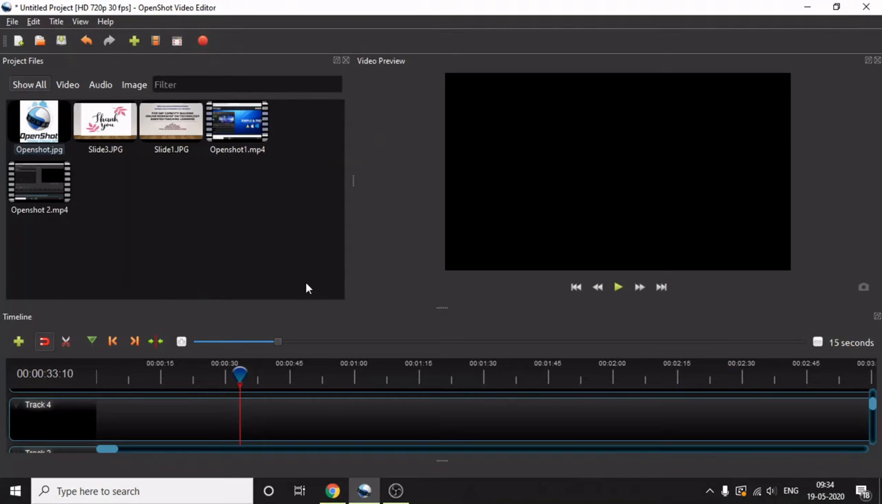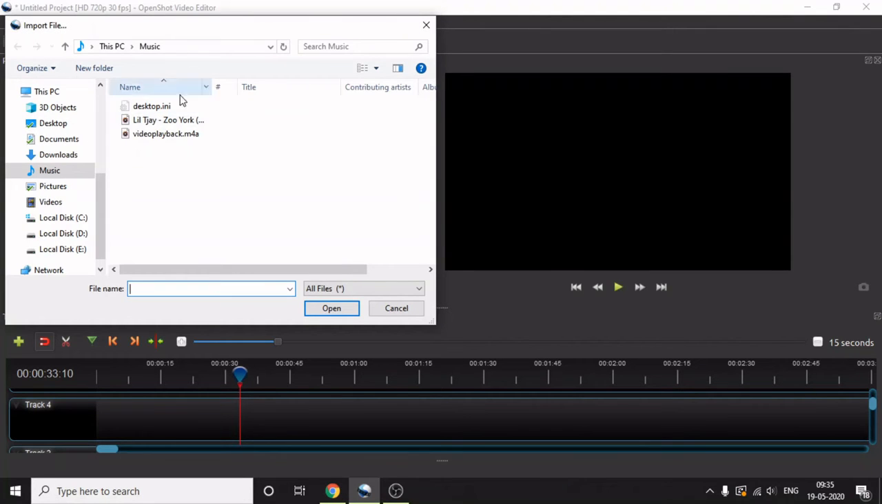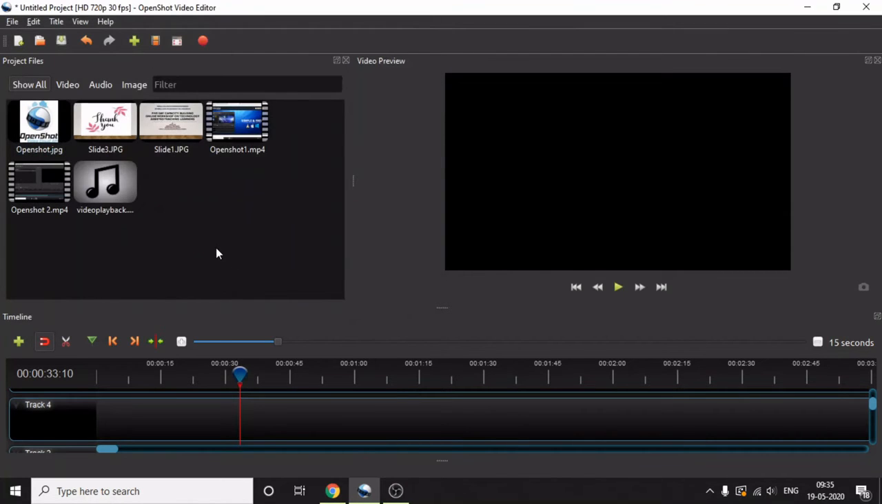There are many more features to explore in OpenShot video editor. That is, we can add an audio file along with our video recording. So I'll show you how to do it, for which you can select an audio file from your hard drive, open it, and we can just drag and drop.